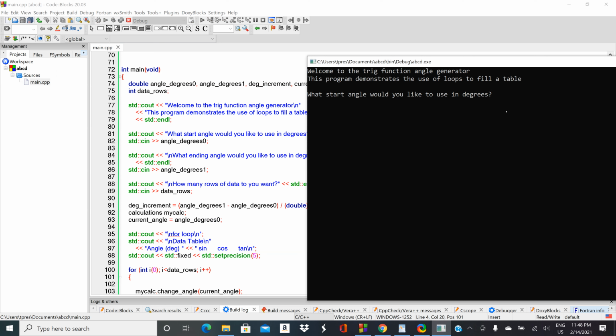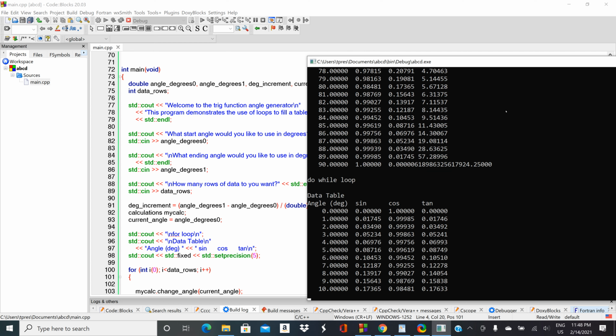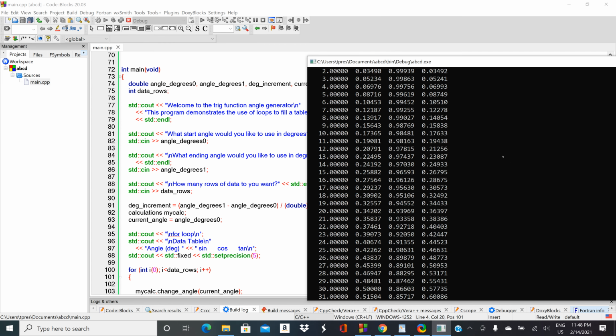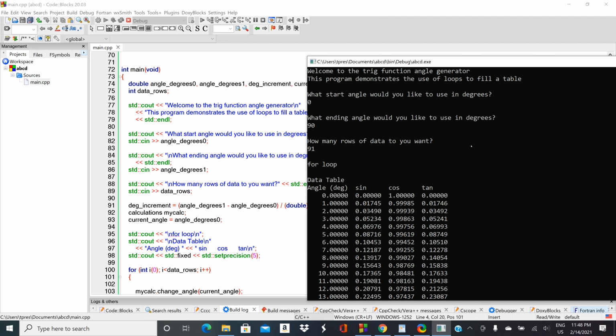So we want a start angle of, say, 0. We want an ending angle of 90, and let's say we want 91 rows. So that'll give us the first row is 0, and then it'll just advance through until 90 degrees. And so this program is creating these data tables. Let me scroll up and we'll look at this very first data table that's being created.